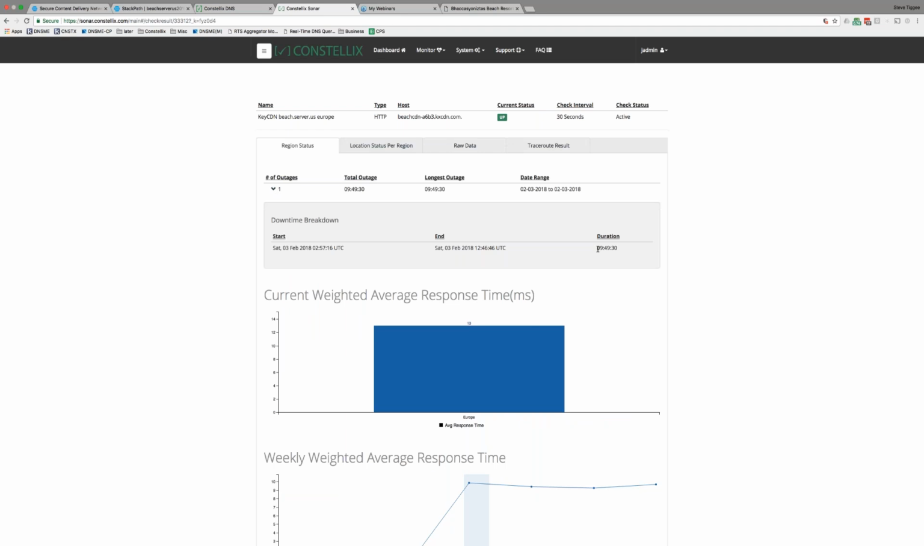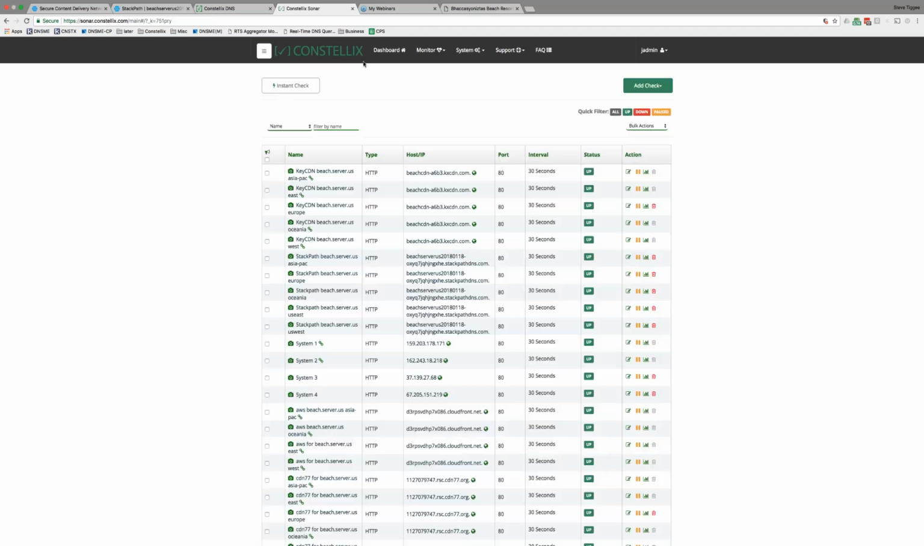So you can tell that, regionally in Europe, Key CDN, when we're monitoring it, 9 minutes. And this is probably when I first set it up. I actually set it up on Saturday, so that makes sense. When I first set it up, it wasn't provisioned yet, and so it took a little longer to provision. So it kind of goes through everything. But that's kind of how Constellix works.